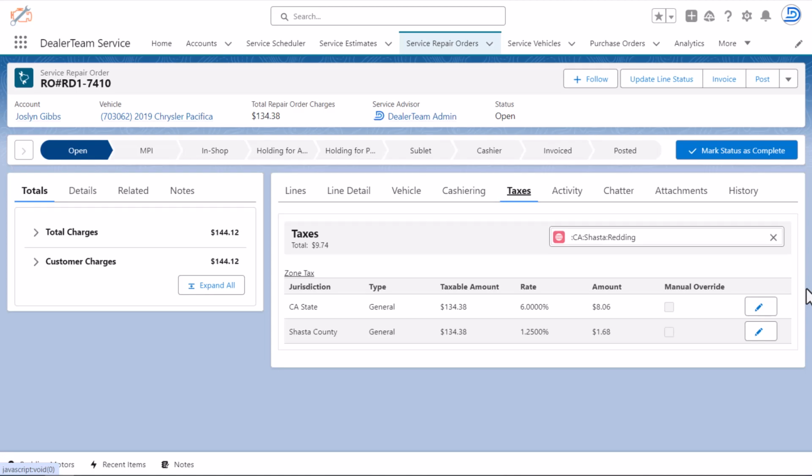You've now learned how to create a service repair order, add job lines, and attach photos to a job line. Thank you for watching.